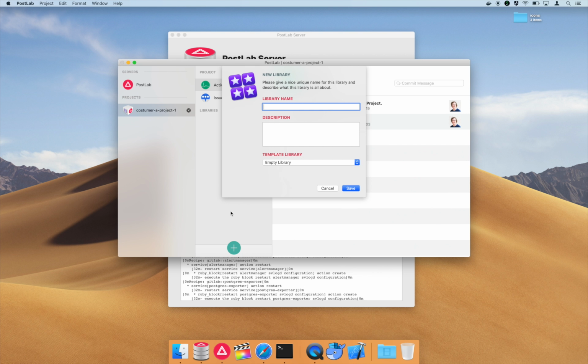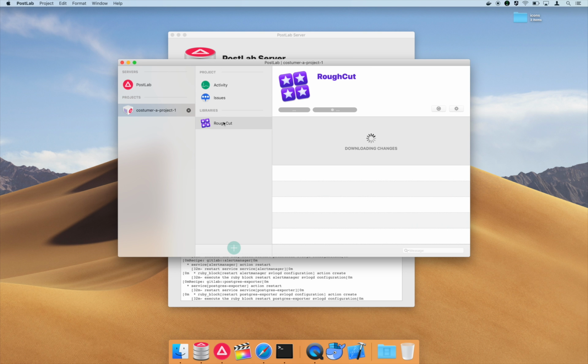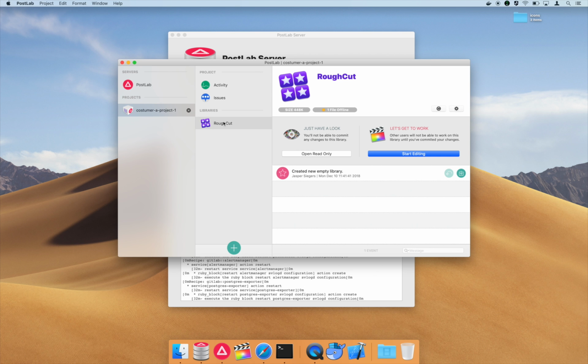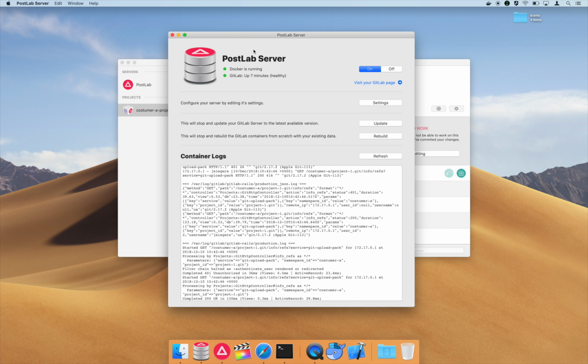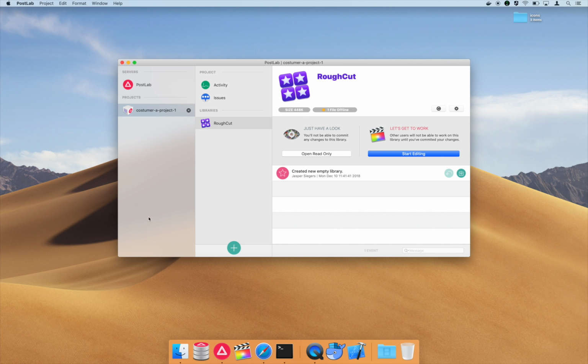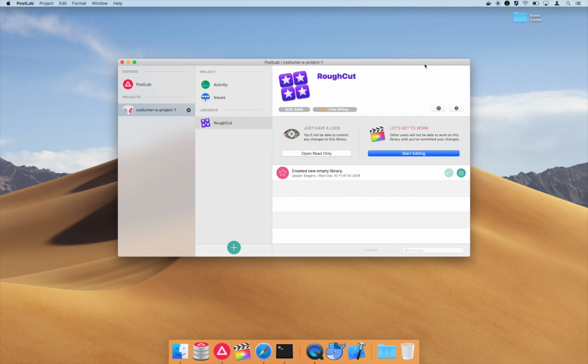And let's start with a rough cut. So that's it. You now have got your server working. You can easily close that one. It's still running in the background. As long as Docker is running, your server is running.